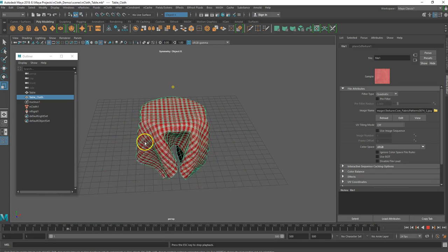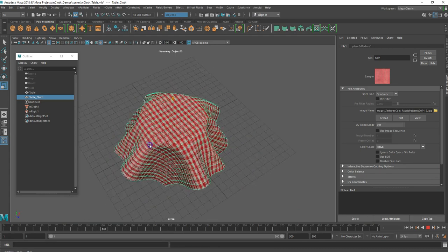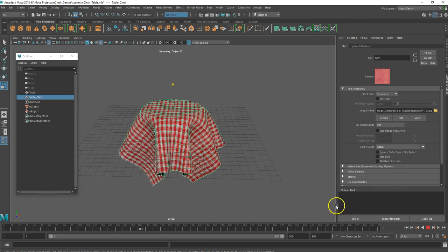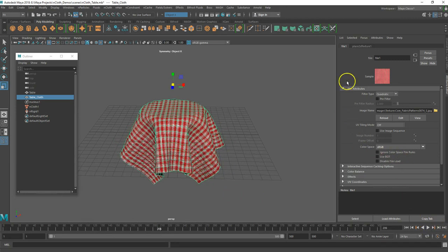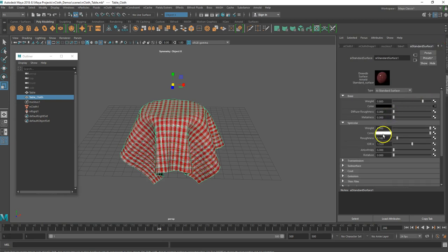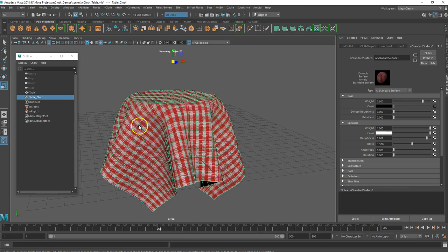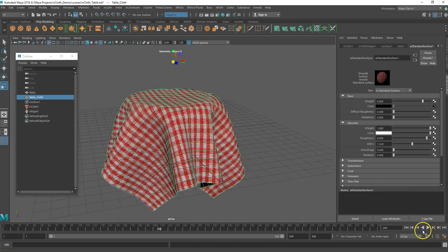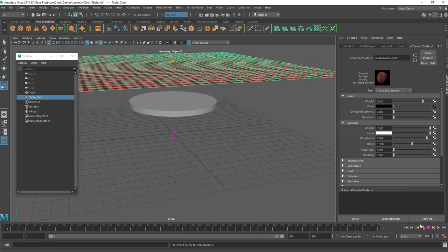You can see that it now falls and bunches down. It's very shiny, so let's go ahead and go into the objects, into my shader, and then let's just run up the roughness a little bit so it's not quite so shiny. I don't want it to look like a plastic tablecloth. I want it to look like cloth. And so now I think that's pretty good. Let's go ahead and hit play.